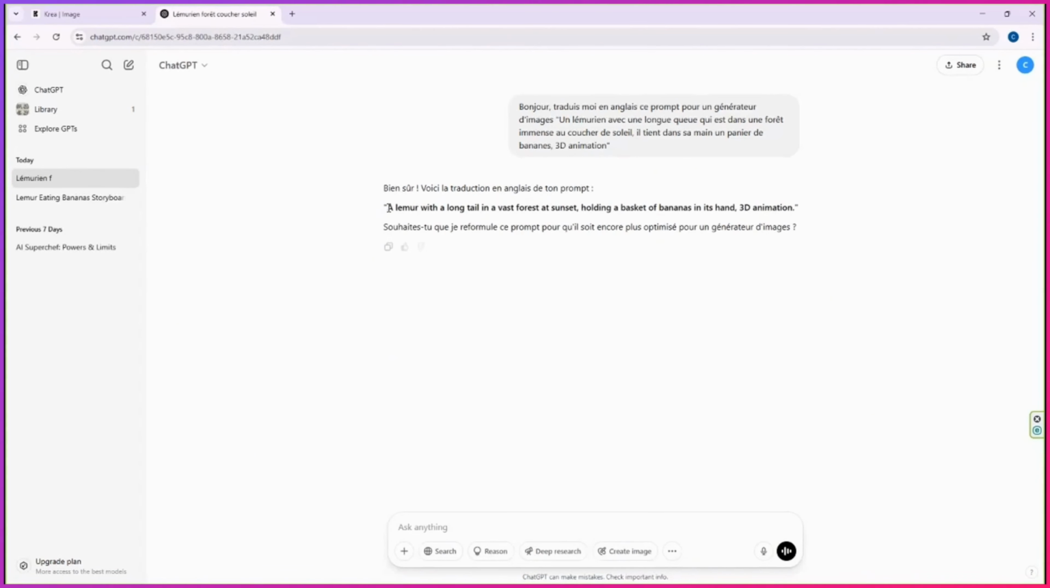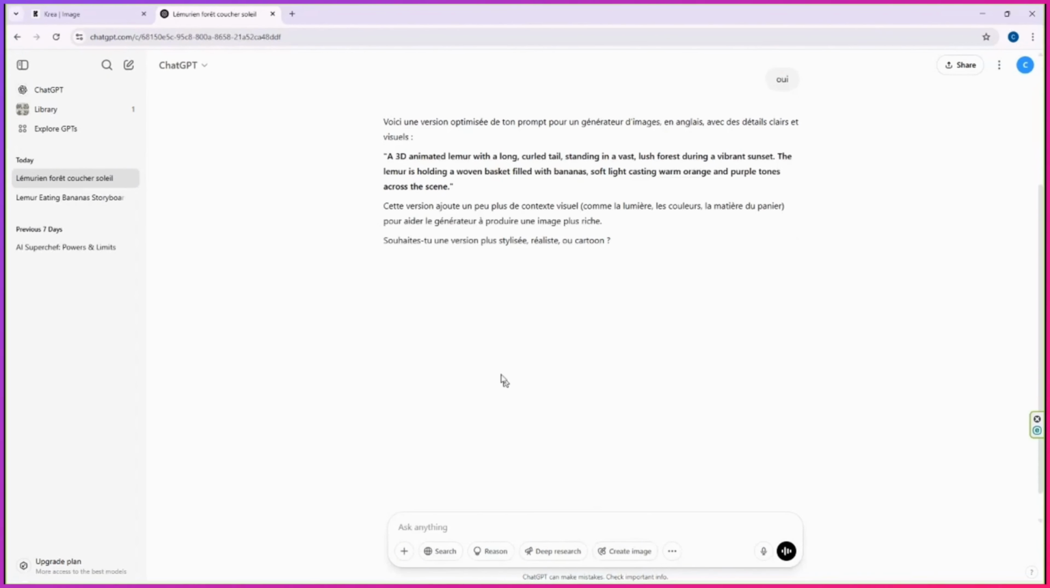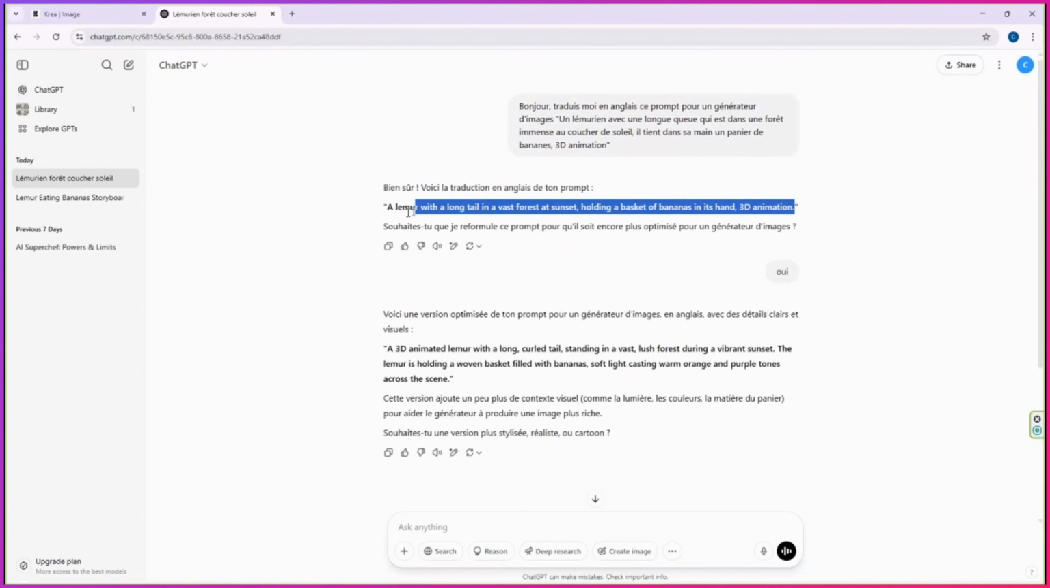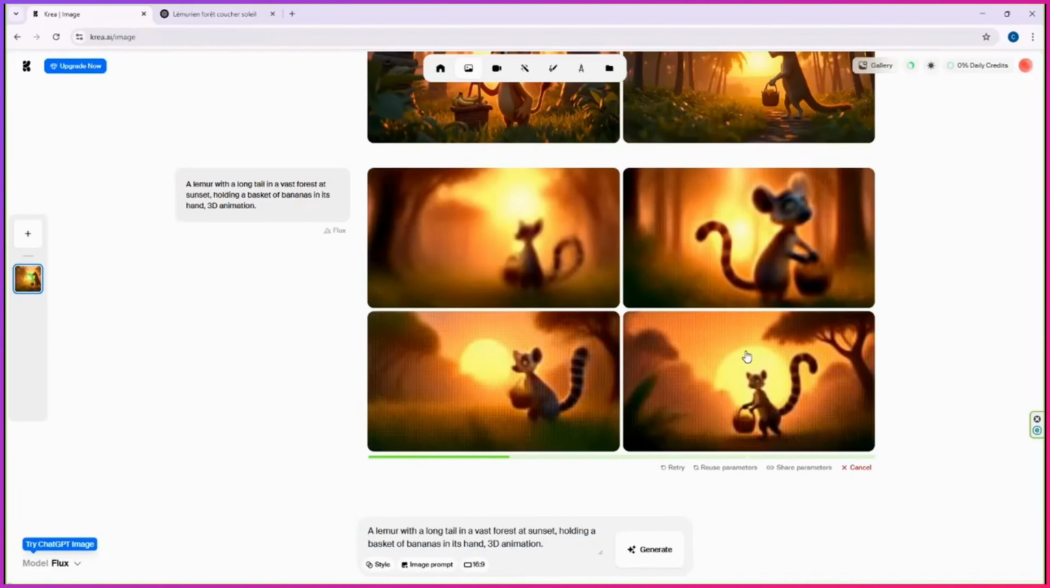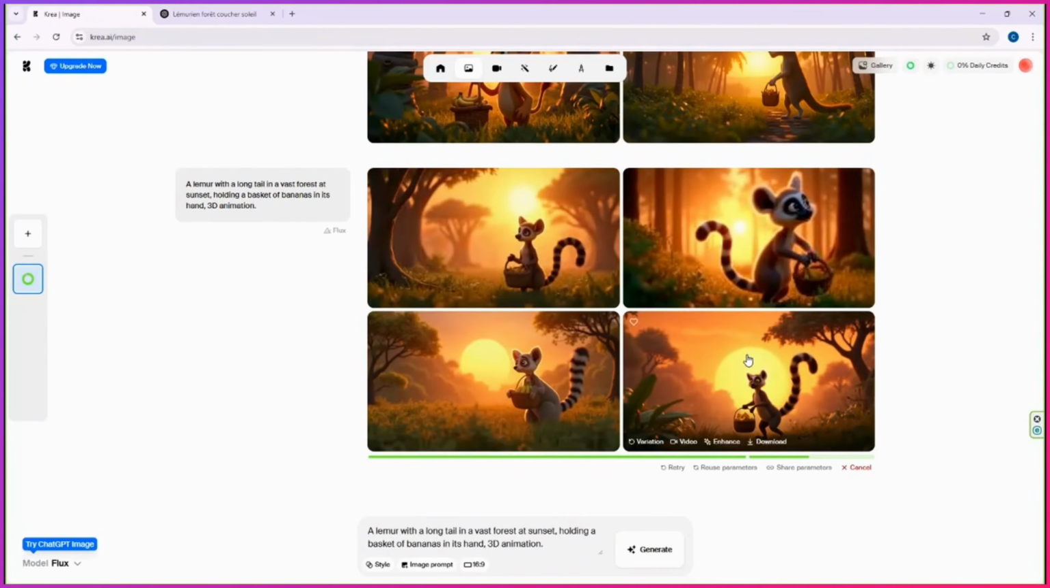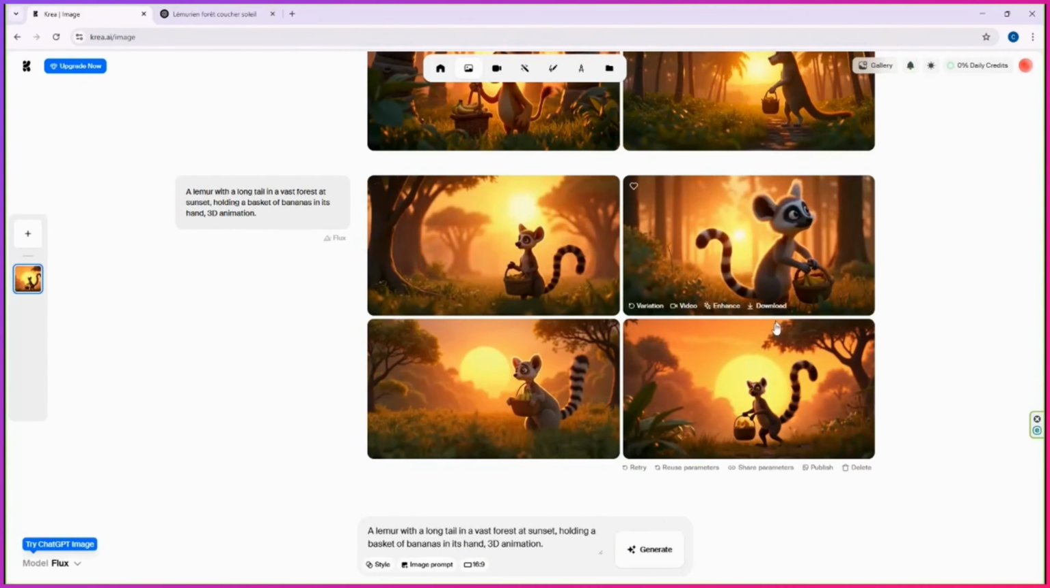There you go. You see, it gave me the English version. It asked me, would you like me to rework this prompt so it's even more optimized for an image generator? I'm going to say yes. And now you see it gave me a prompt that's a little bit longer. So I'm going to start with mine and then we'll compare what happens. So look, now that I've switched to English, watch what happens. Well, here I find exactly the lemur you see in all my videos. And yes, we have a lemur that's much more endearing and exactly matches what I asked for. Plus, it has that sunset lighting that I love.